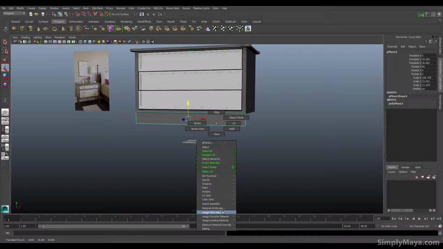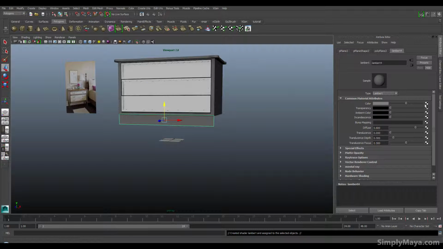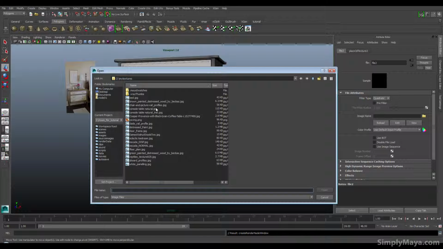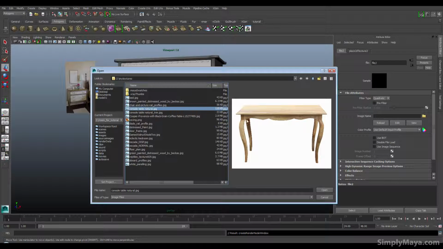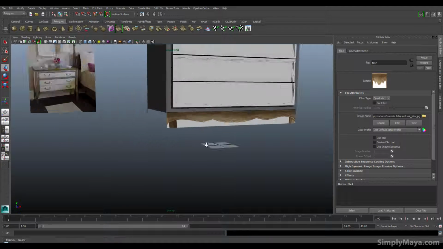So assign a new material to this. Once again, just a Lambert will do. And I'm going to bring in a file texture of the reference image that I found. And this one was from this table. I kind of like this curvy trim. So I've just cut it out in Photoshop to a more manageable size. And we can just put that on there.